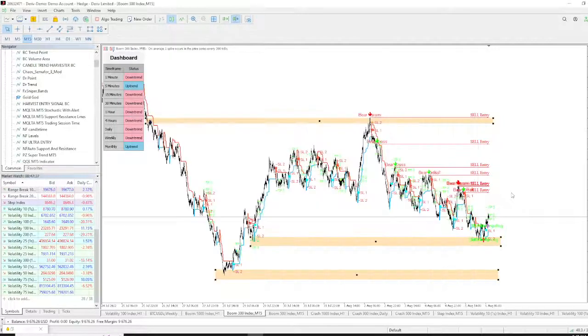Hello good people. So in this video I'm going to show you how to mark your perfect zones. All right, you can see my zones. I'm not taking too many zones.